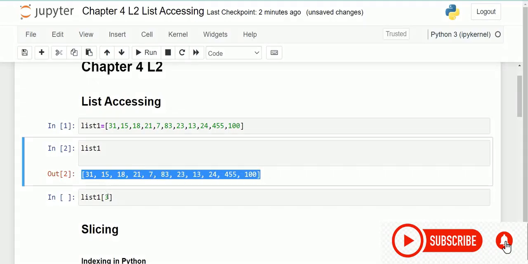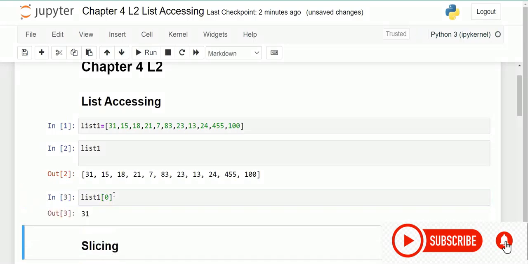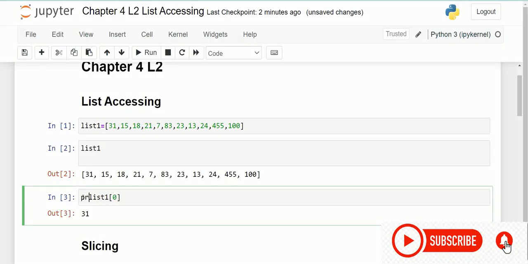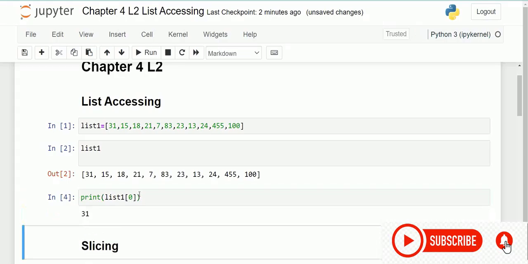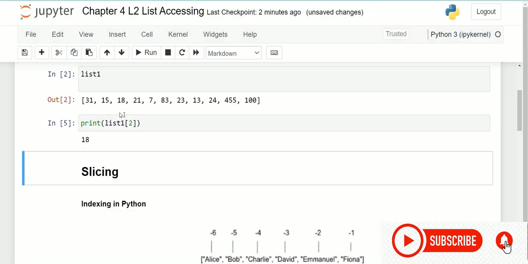Now if I want to access the 0th element of the list, I can just provide list1[0] and I will be able to access it. Alternatively, we can use a print statement if we are dealing with multiple lines of code in the cell. Otherwise, for a one-line code, list1[0] you can use. Okay. So if I want to access, say, the second element, that is 18, I can give it as this one. So this is the 0th element, first, second.